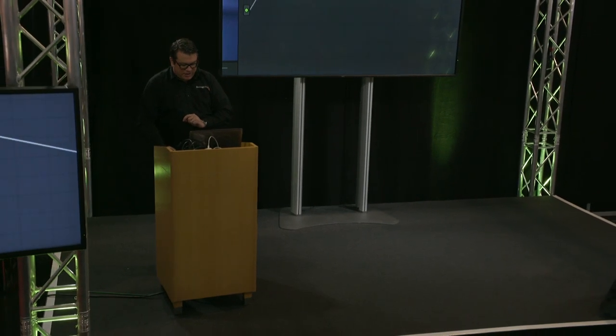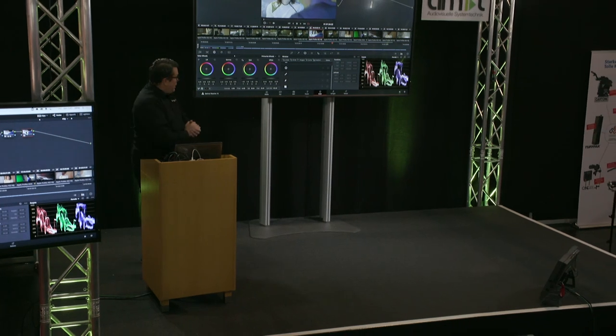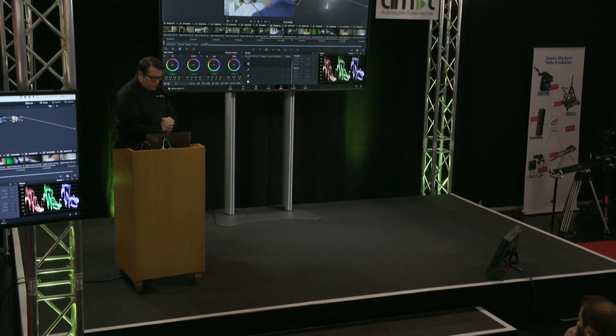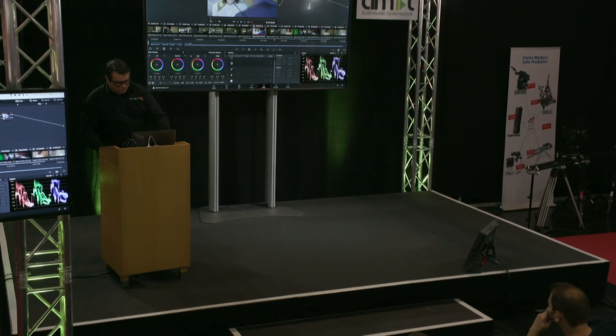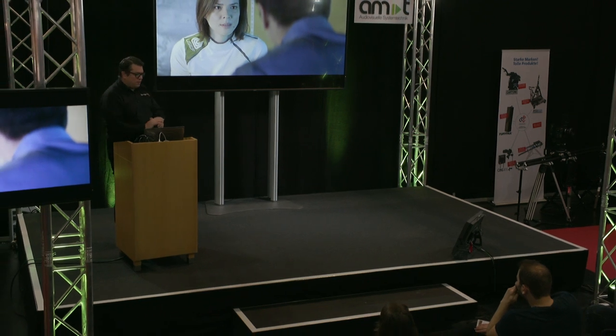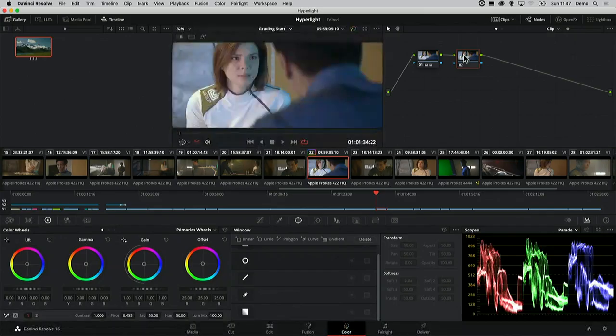If I add a serial node in here, now I can start to work on this clip further. In my balance, if I take a look, my shot looks okay, but it looks a little bit washed out now. The contrast in it is okay, but it's not amazing.